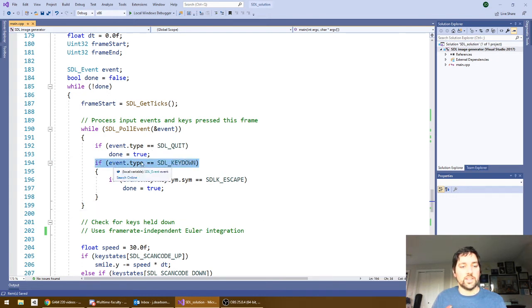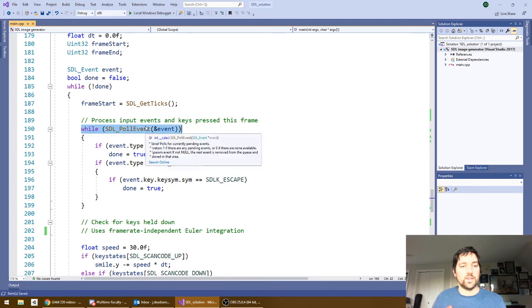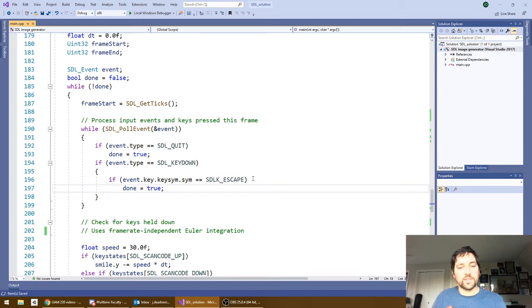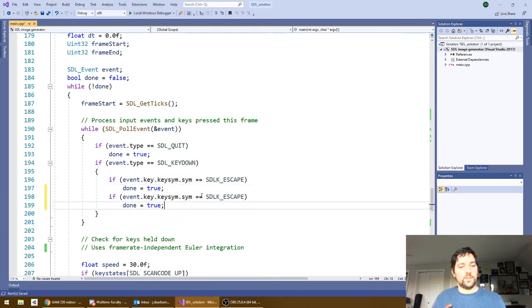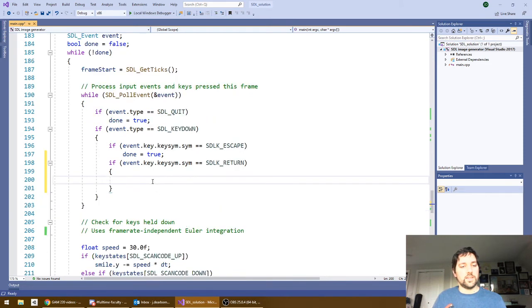So this is checking to see if the event is a key down event. And notice that all of this processing of the events happens within this while loop. And we can check if this is an escape key, then we're done. I might want to do something else with this. Let's say if the key is the enter key. So in SDL it's referred to as the return key, but this is your enter key. If you press the enter key, let's make the background change color.